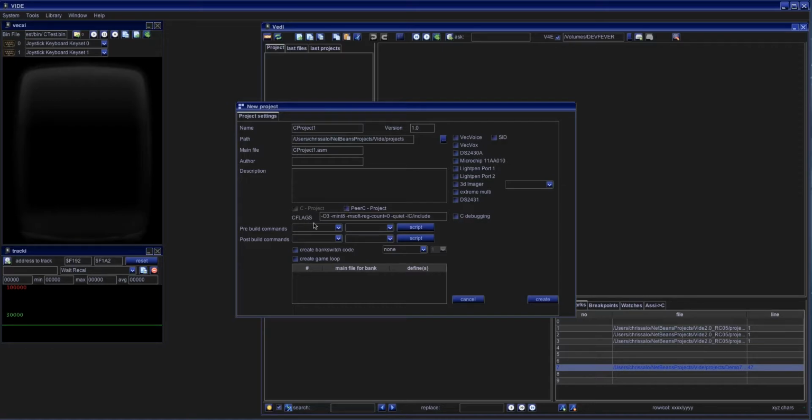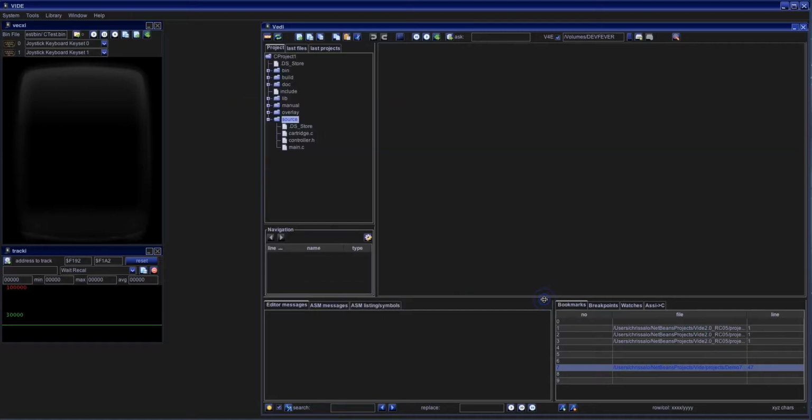Now these options are new. The normal C project was a test of mine which, well, I did not finish, so this is always disabled. You can't do anything about it. If you want to do a C project, you have to switch it on using the checkbox Per C project. This is what I do. All the other options are now disabled. The only thing you can still do is enable C debugging. I'll do that because I might show it to you or not. The main file is now empty. And if we press the create button, the project is created.